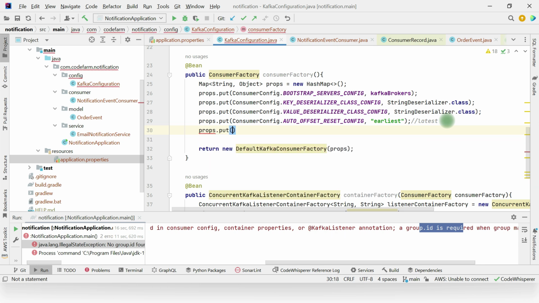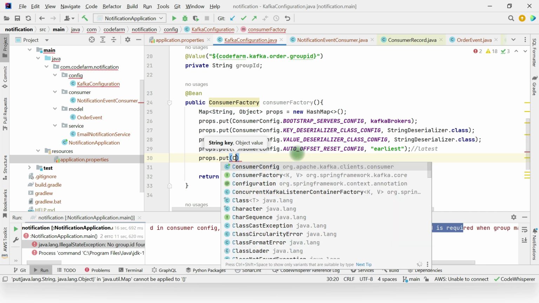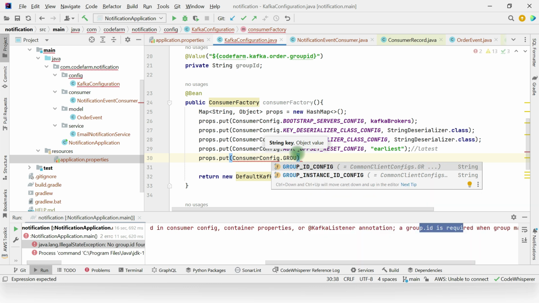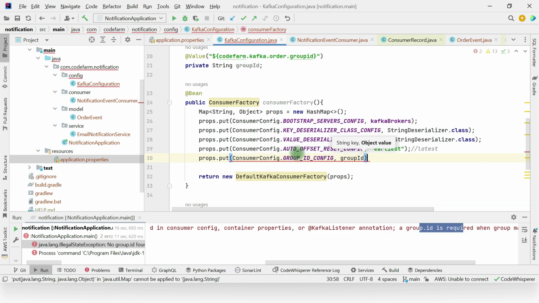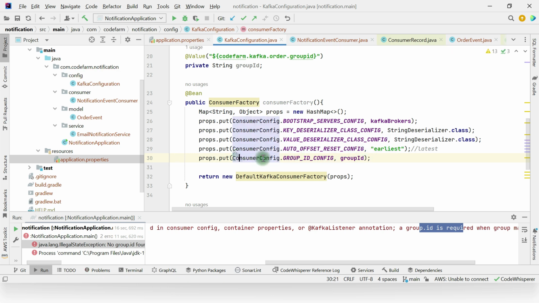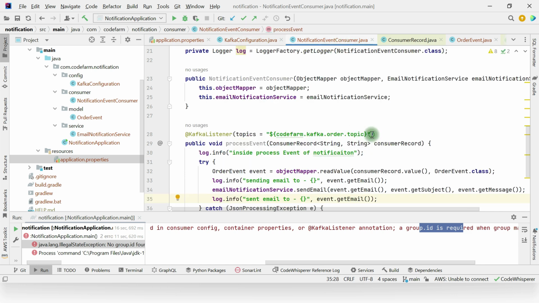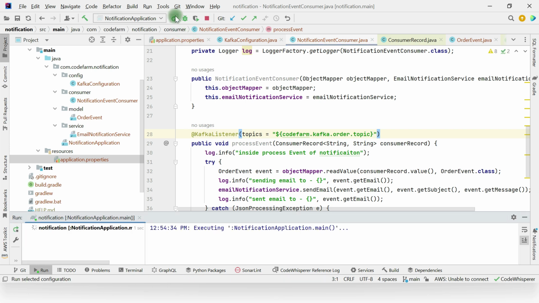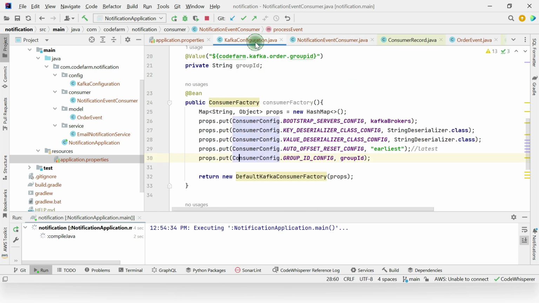So in props.put, there are two ways that I can put that group ID. ConsumerConfig.GROUP_ID, so group ID is there, so I can mention group ID here. There is one more way, in the event consumer, here also I can mention the consumer group. So if you see, the group ID is also here. One or the other way is fine. So start it. That means Kafka listener is trying to get this configuration from here, so that connection is also established.